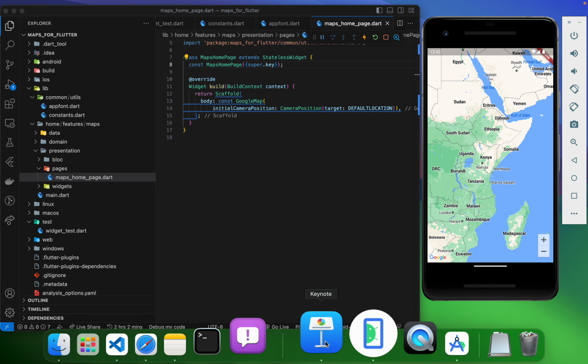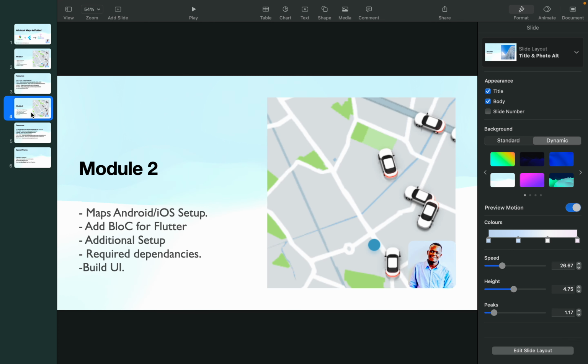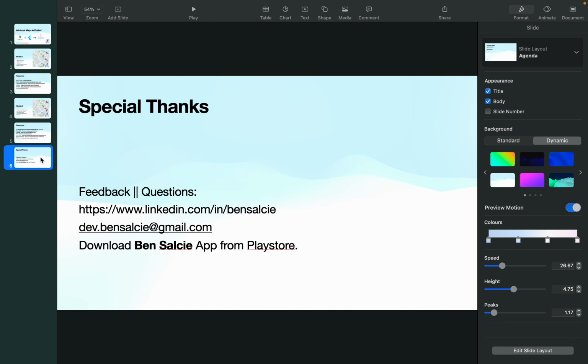Thank you again for joining in. This was module 2, and we just added the maps, the block, the additional setups, and in the next tutorial we'll be doing more refined UI that represent what we already saw in the first tutorial.